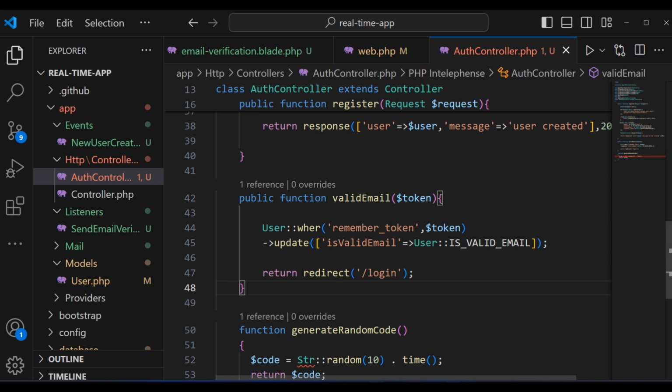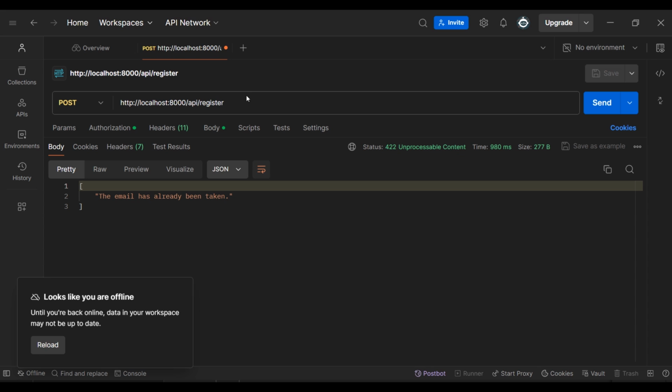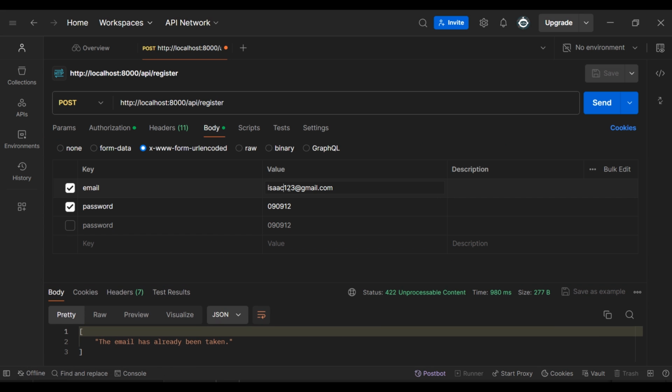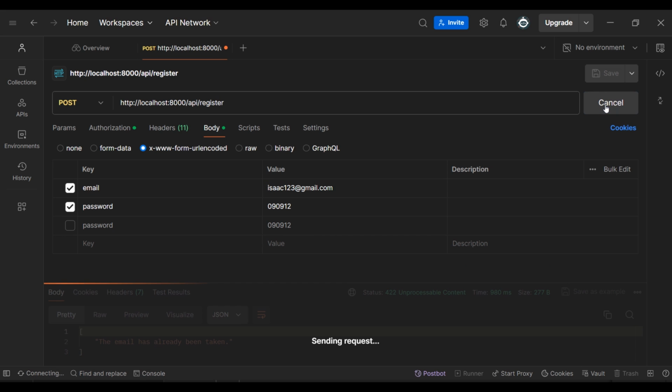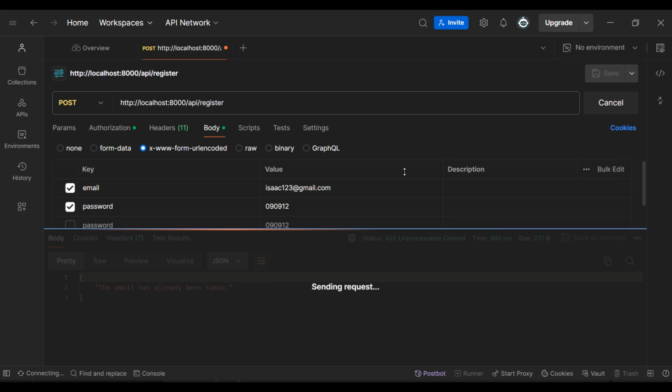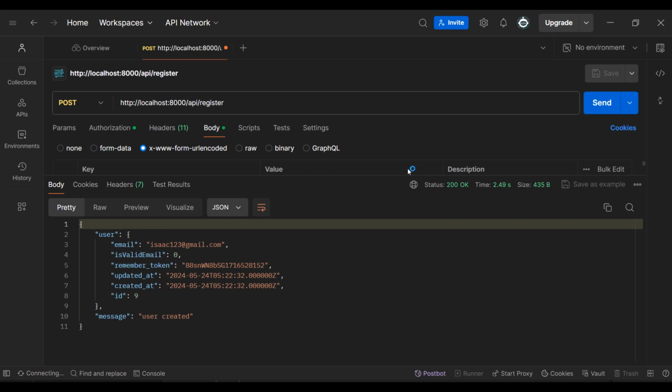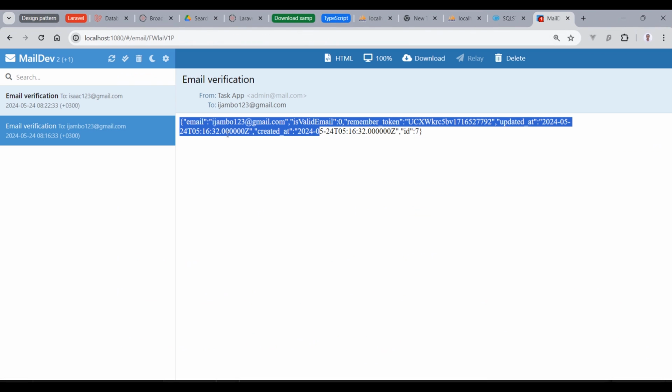Let us try to create another user. Right here I'm going to pass another user with a different email, Isaac123, and send an email. You can see it takes a lot of time. I'm not showing you how to improve it. You can see we just created a second user, and we just got another email.